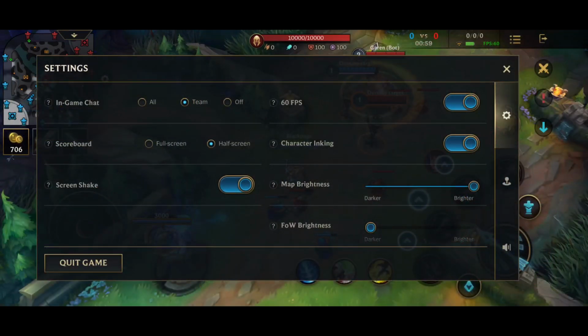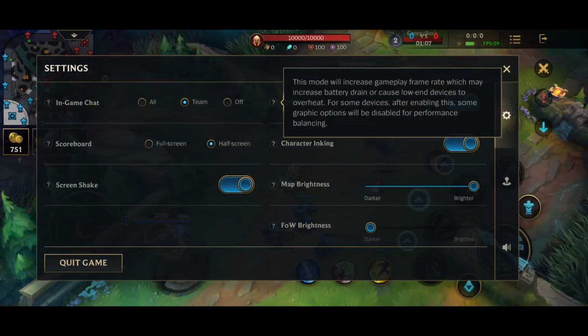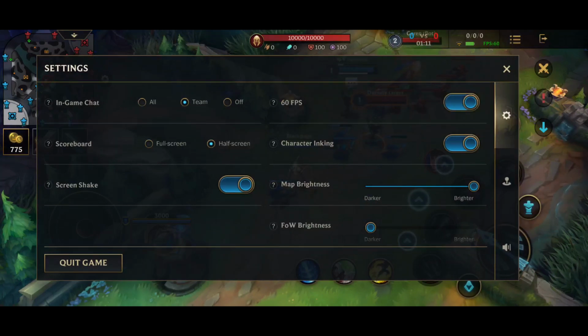First, we have in-game chat. You can obviously turn it on and off. Nothing to explain there. Second option here is 60 FPS. This is something that makes the game look smoother, but if your phone isn't the newest, then you might want to avoid it. It does take a little bit more capacity from the phone, so you can just turn it on and off based on your preference.